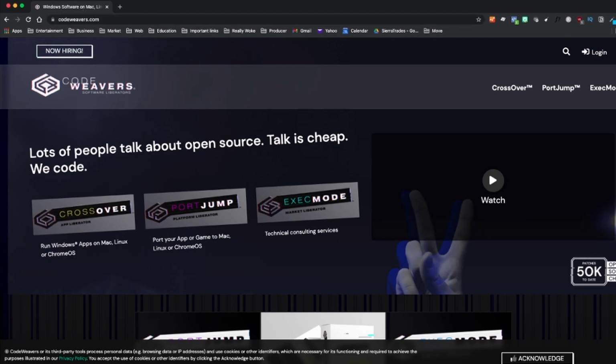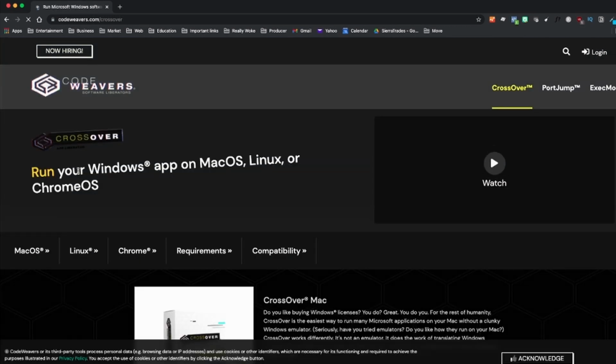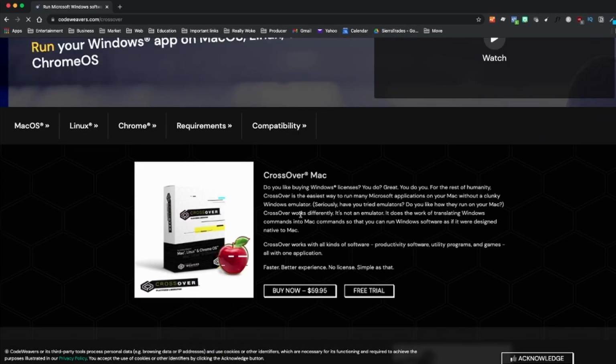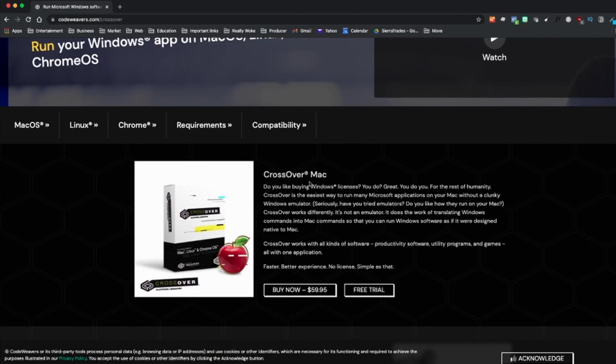Okay, so once we're at this home page, I'm going to go ahead and click on Crossover, and then we're going to go to macOS. You can click on macOS, or you can just scroll down. All right, and so this is the one that we're going to install.